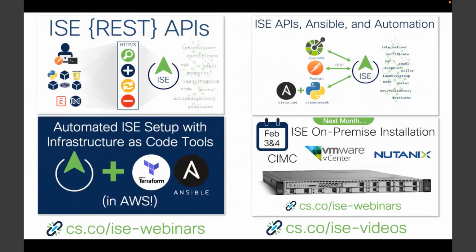So again, these are some of the sessions that we did previously. And again, Charlie is going to be doing on-premises ISE installation next month. So look out for that if that's something that interests you to get the next level deep dive into managing your ISE deployment.